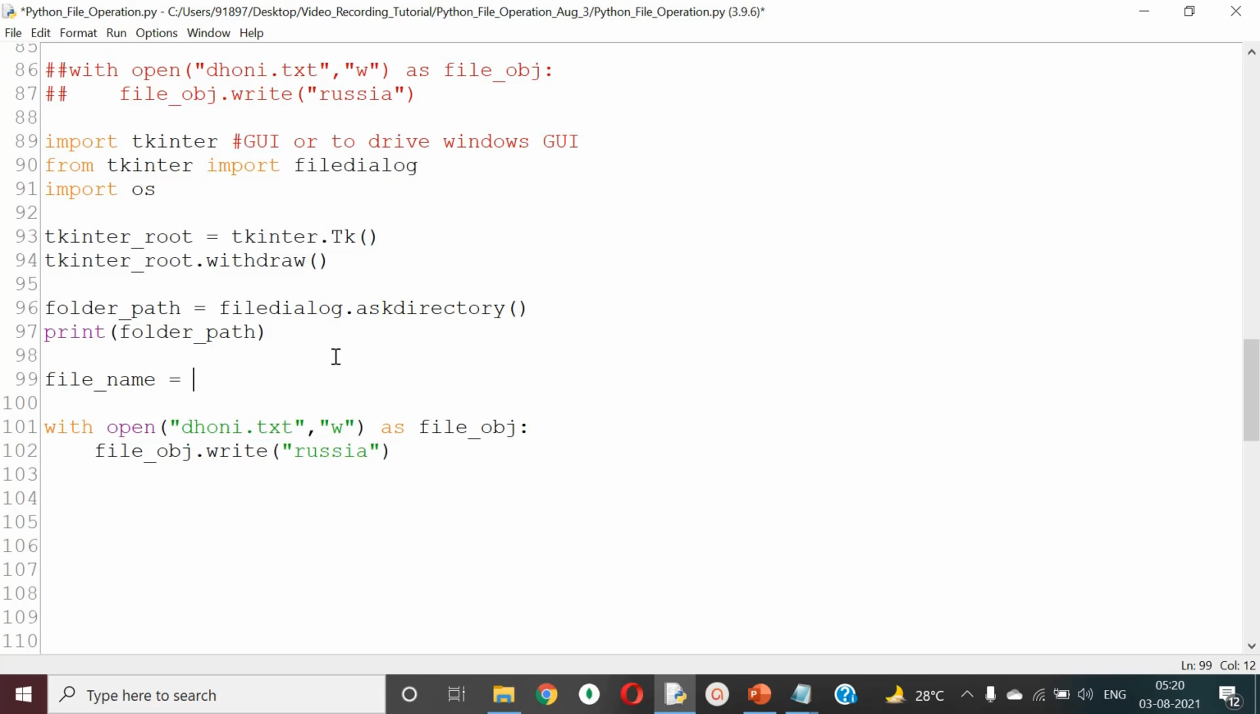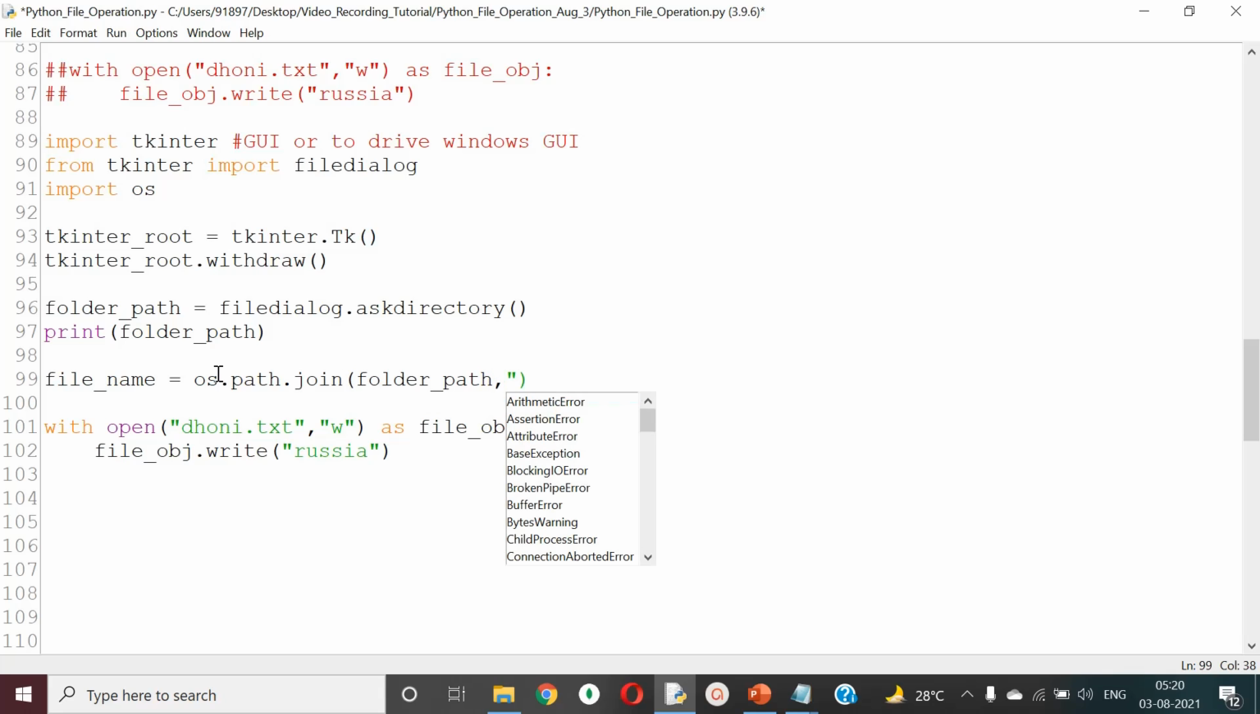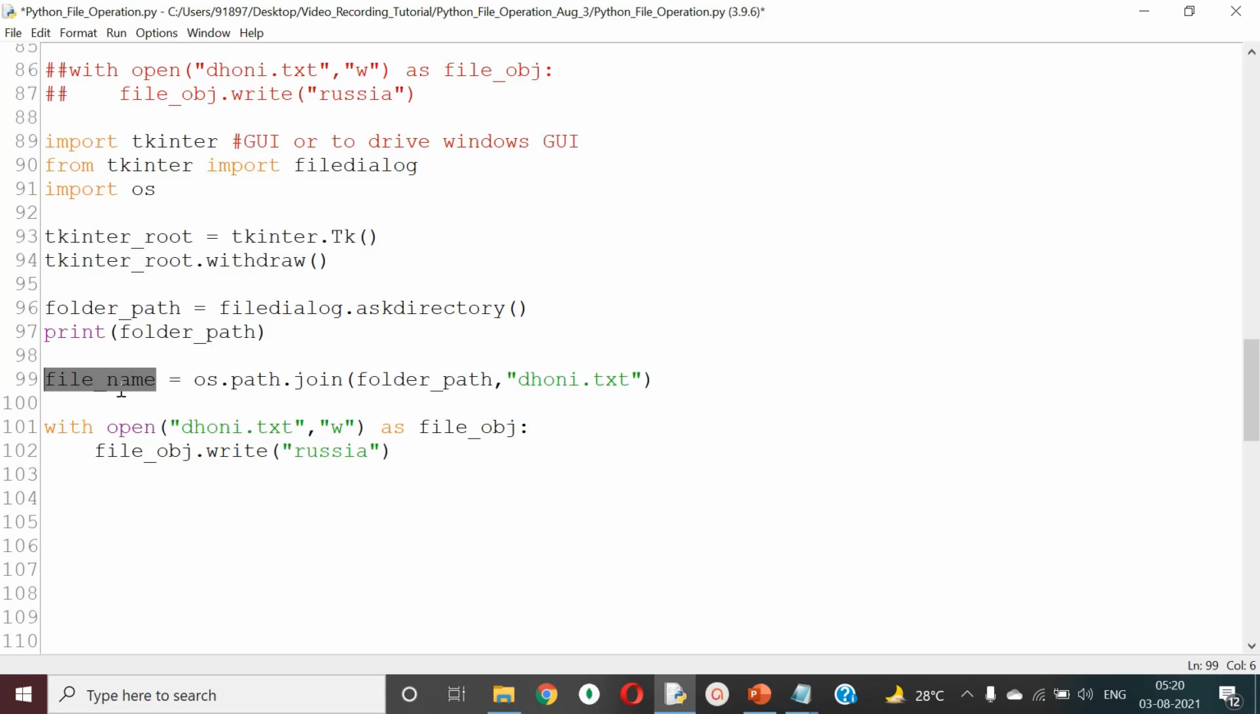File name is equal to, first, what was that? Folder path. So os dot path dot join. You're going to join your folder with your text file dhoni.txt. That's it. Then you can use the file name here.